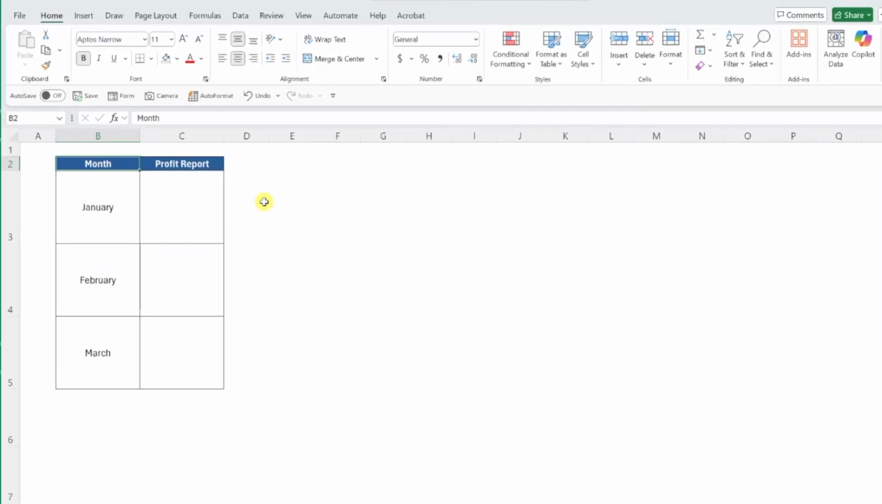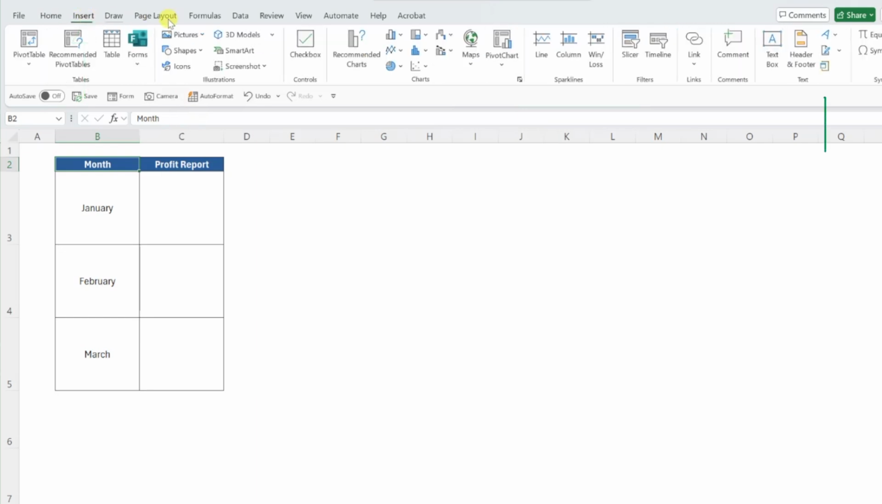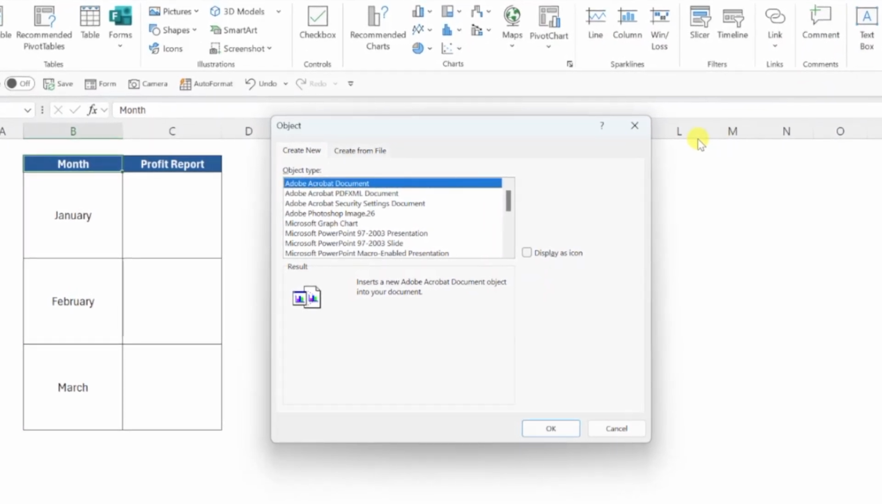To create a PDF button, insert an object by navigating to the Insert tab, selecting the Object command under the text group, and choosing the object type. In this case, we are linking PDF files, so we need to select Adobe Acrobat Document, but there are a lot of other file types that you can choose from.